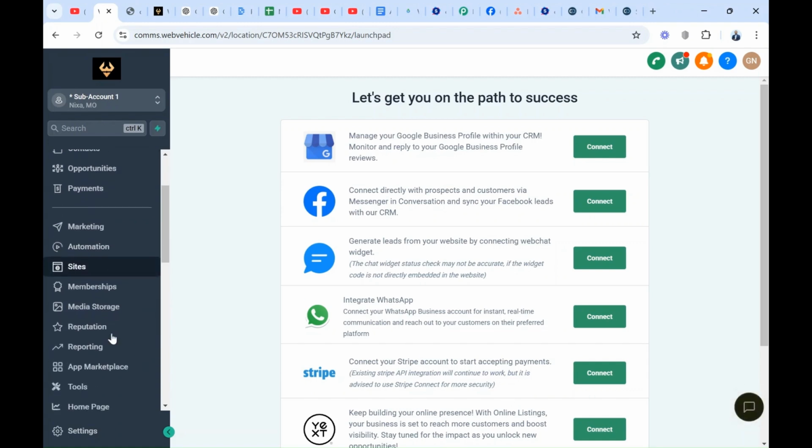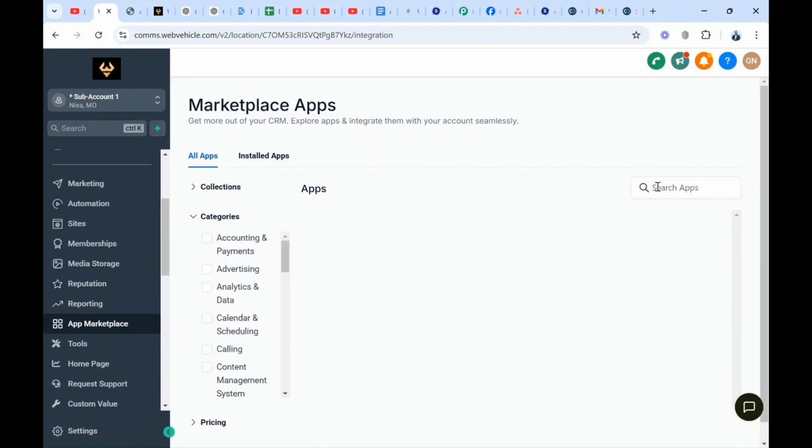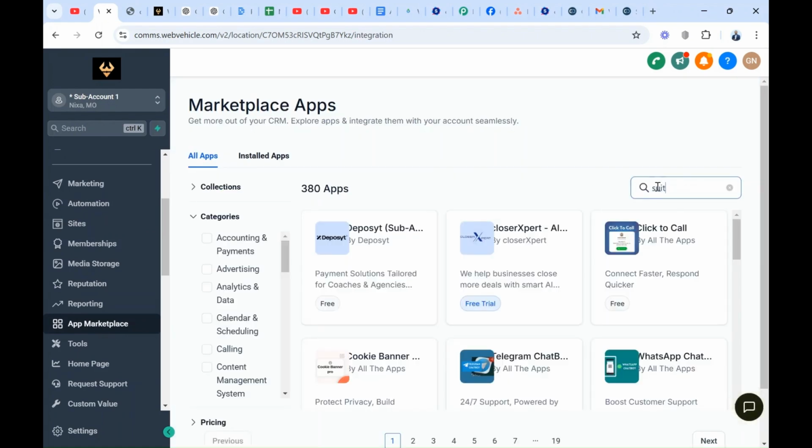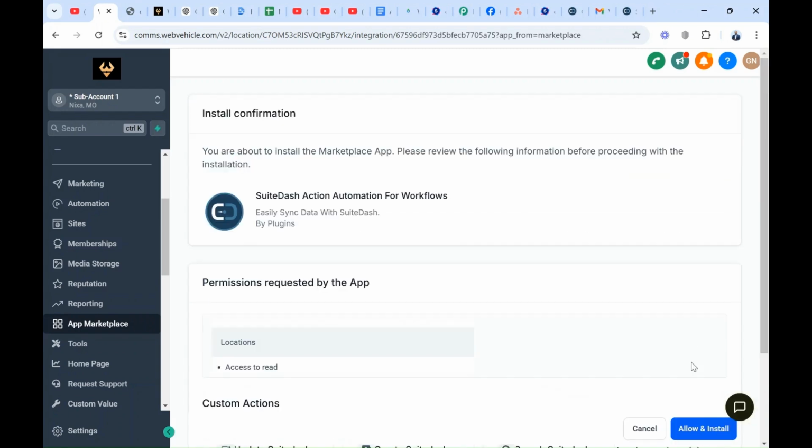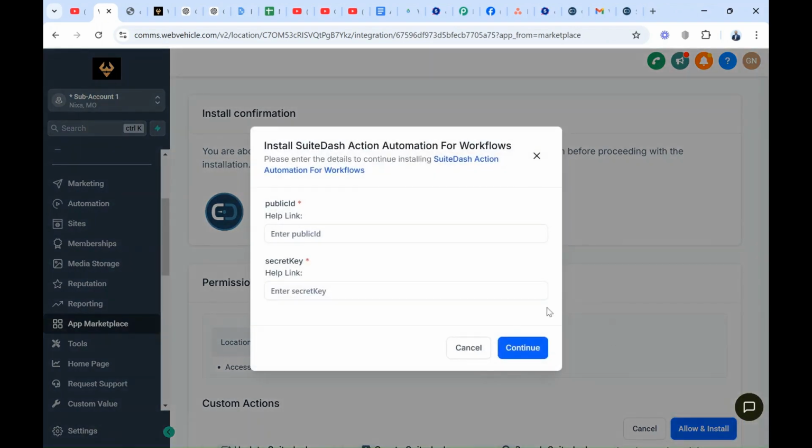Inside your sub account, you go to the app marketplace to search for the app. Let's go for SuiteDash. There you go. Click on it. We go to install, allow and install. There are some credentials required in order to get the installation going. So we're going to switch to our SuiteDash platform in order to get it. Let's do it right away.